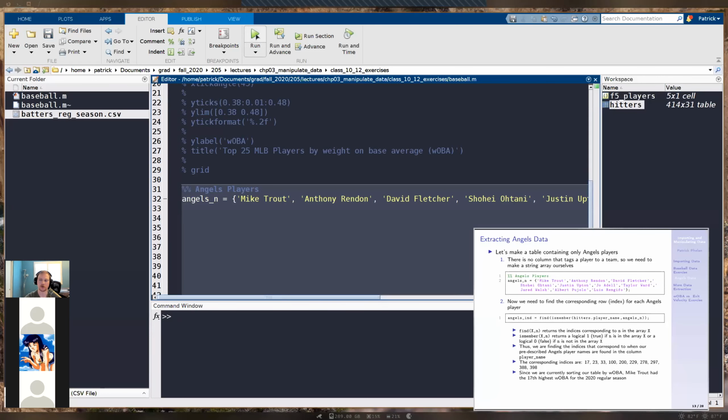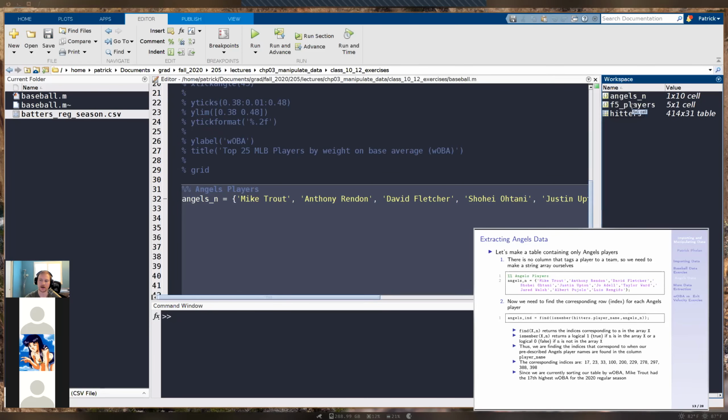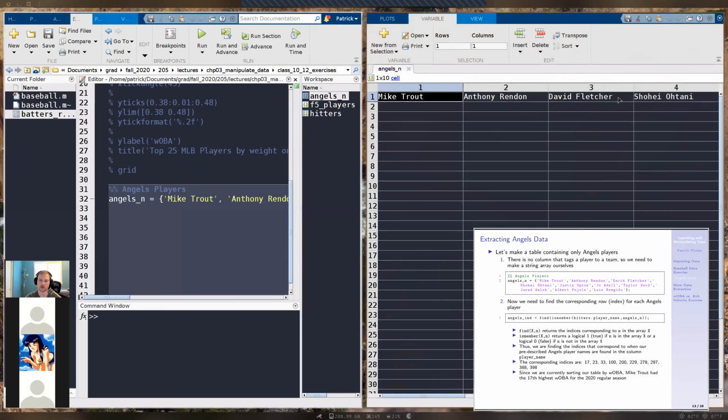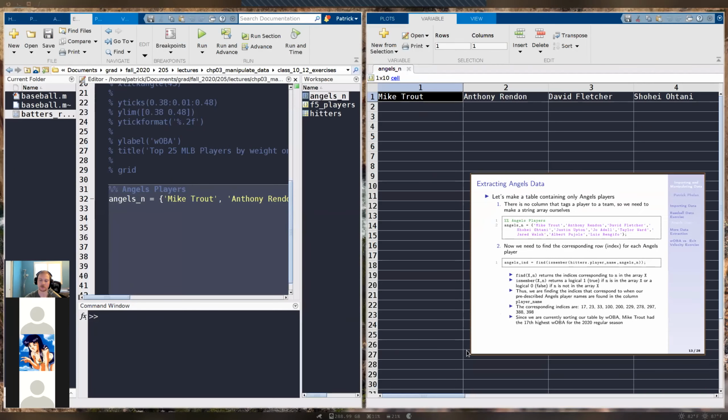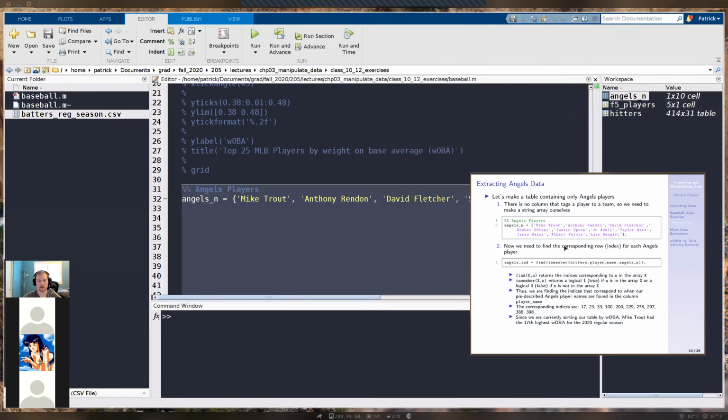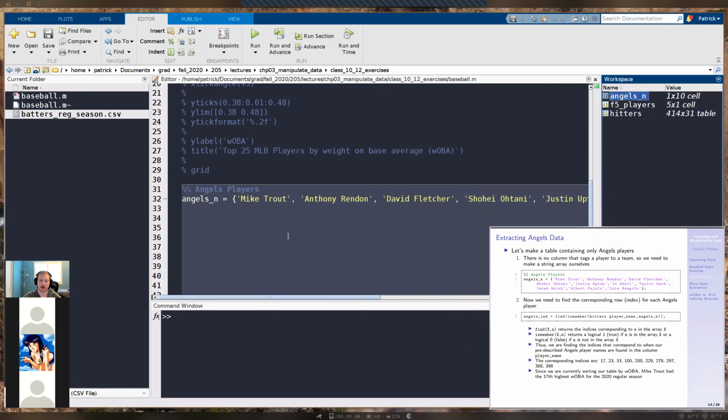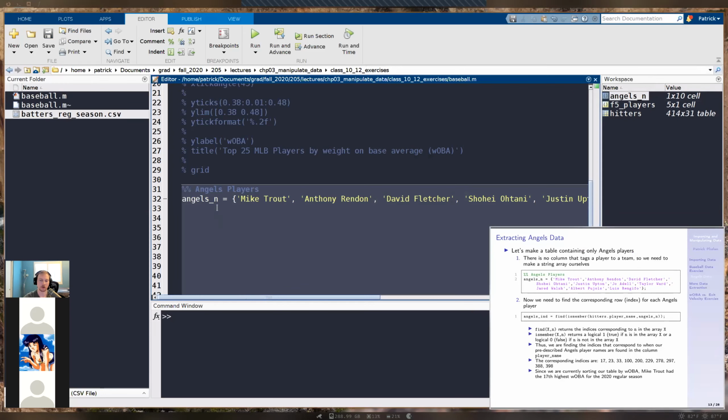Alright, there we go. If I run our code, then in the workspace here we have a cell array which is containing strings. If I click on it, in this case it's a row vector. It doesn't matter. So we have Mike Trout, Anthony Rendon, all of the names that I just put in there. So we have 10 players. Again, if you didn't type all of them out, that's fine. Just make sure you have a few of them, like these first 4. Or you can add in Justin Upton as well.